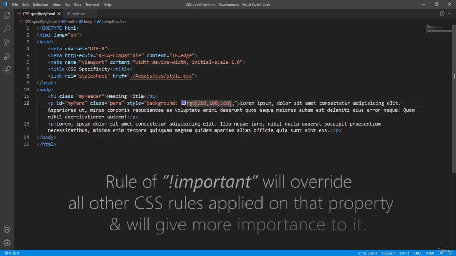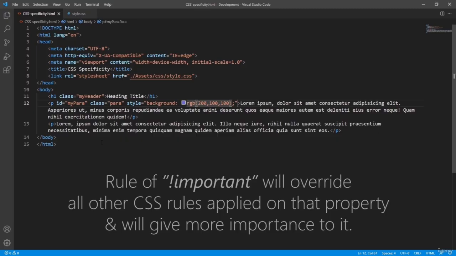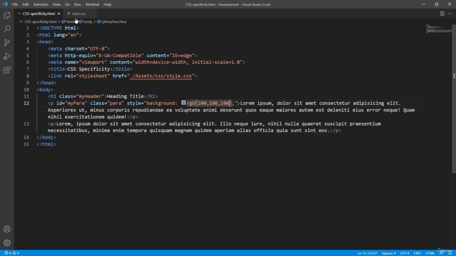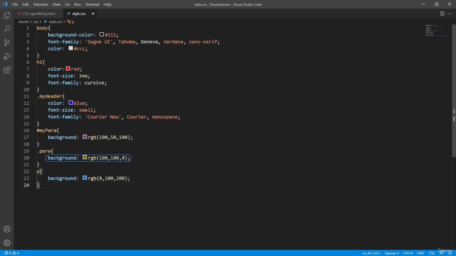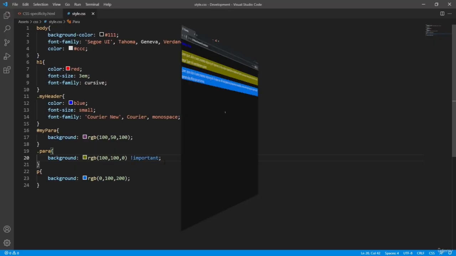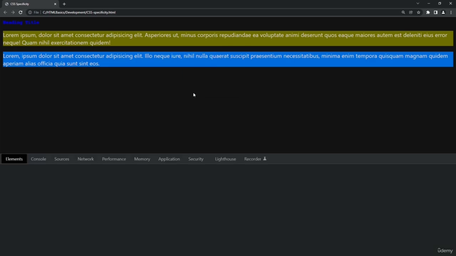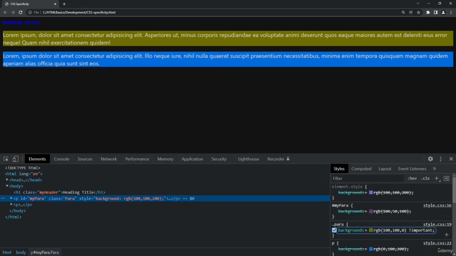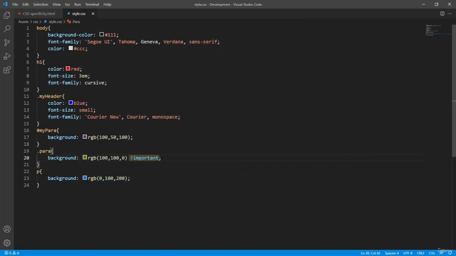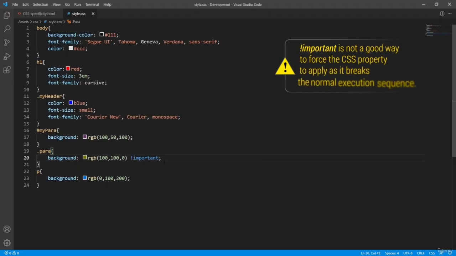This rule will override all the previous styling rules applied on that property and will give more importance to it. So let's say if I want this class selector styling to be displayed on the paragraph, then I'll simply add exclamation important here like this. And you see the inline style is overridden and the class selector is given higher priority just because you have given the exclamation important.